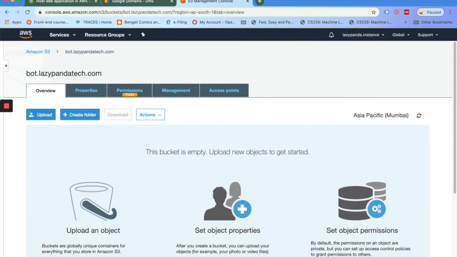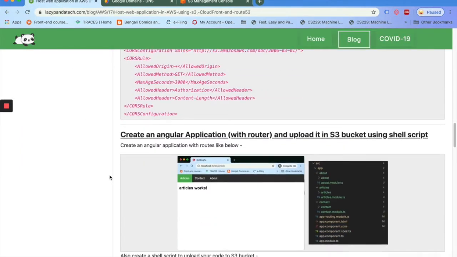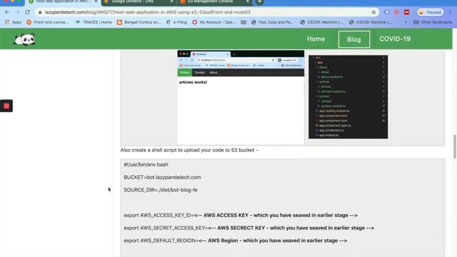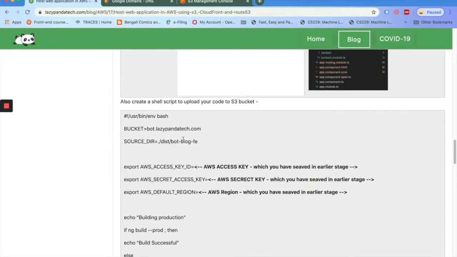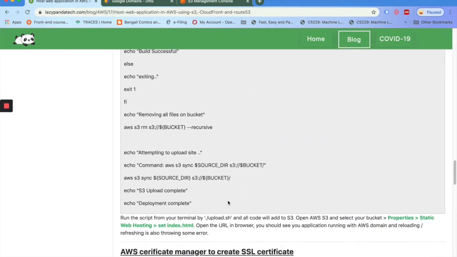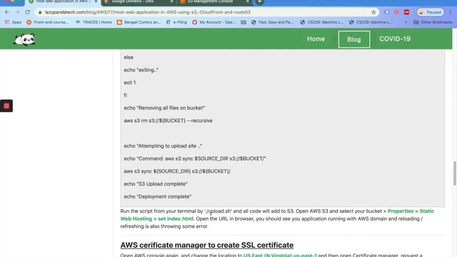So your bucket is already created, and next step is you need to create one Angular application and then upload it to the S3 bucket using a shell script. I already have created one shell script, and this is the shell script. You need to put your bucket name, source directory, your AWS access key which you have saved earlier, the secret key as well, and the region name as well. And then you need to open your terminal and run the shell script by using ./upload.sh.